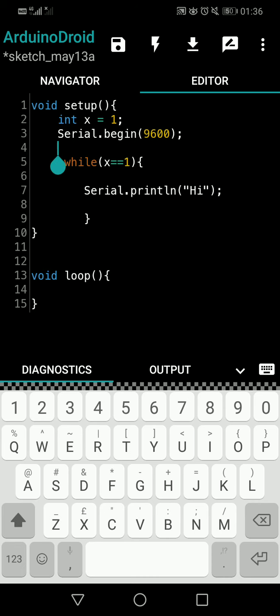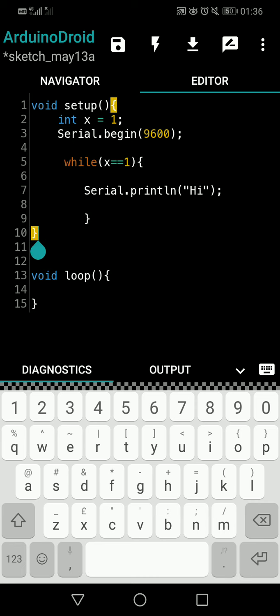Then you start the serial communication and then compare whether x is 1 or not. That is true, so the while loop is iterating. You may be able to tell the code flow. There should be no question. While starts and keeps iterating. The code never goes to line number 10 and it never goes to void loop. It's still within line number 5 to 9.